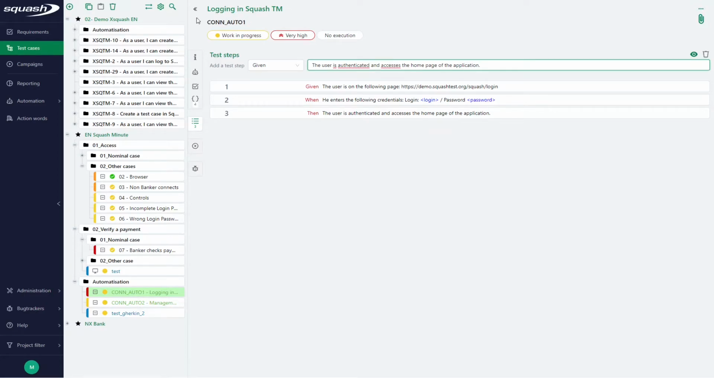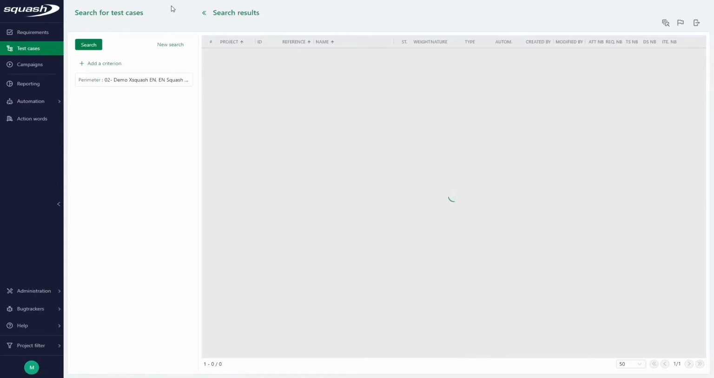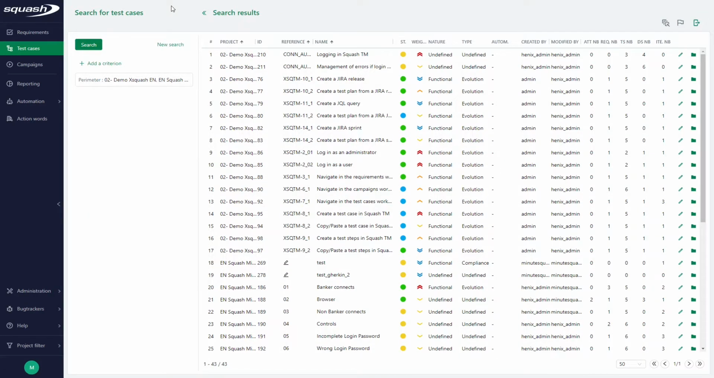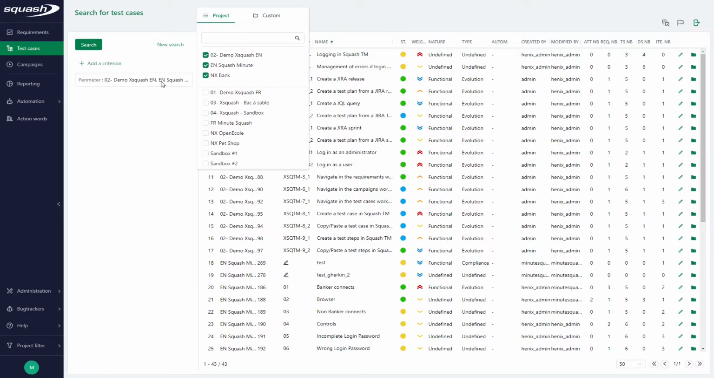Now let's look at the search workspace of SquashTM here. And note that this workspace is accessible in the requirements and campaign workspace. From this page, we can easily search for test cases, knowing that by default, the search parameter is that of the project filter selected before here. But if you want to customize the parameters of your search, you can do this directly by selecting or deselecting the projects in which you want to search.